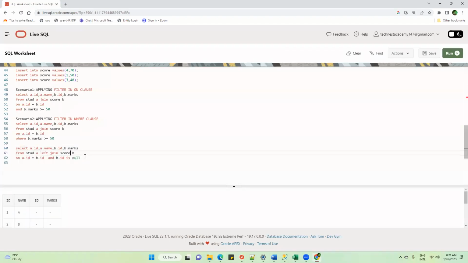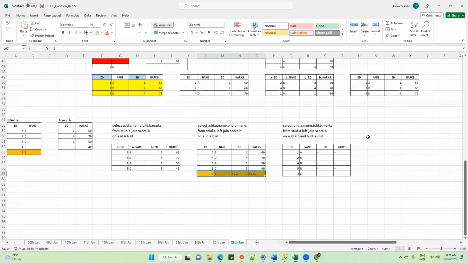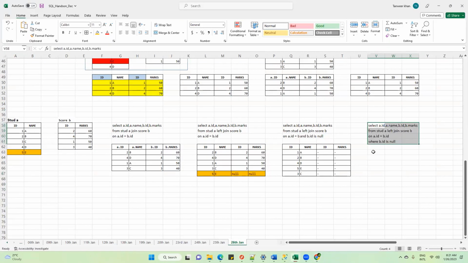Let's do one more thing. Let's give this condition in the where clause. Is this the correct output? Yes.